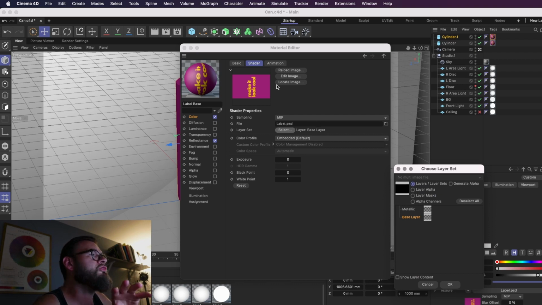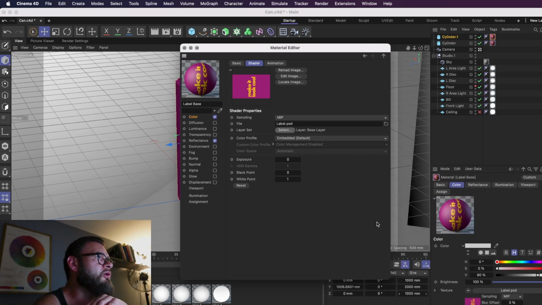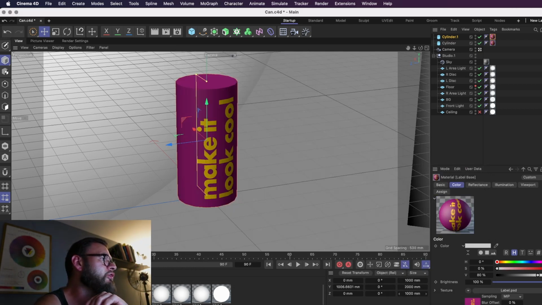Yeah. So the base layer still has the typography on it. I also didn't turn it off, but that's fine because the metallic will be applied over the base anyway, so it doesn't matter. So we'll leave that here for now, and we're going to edit our metallic layer.